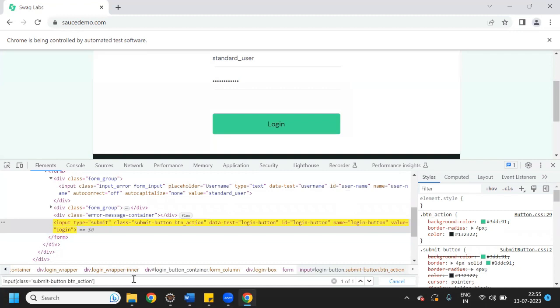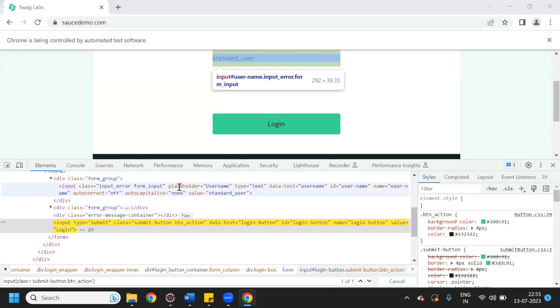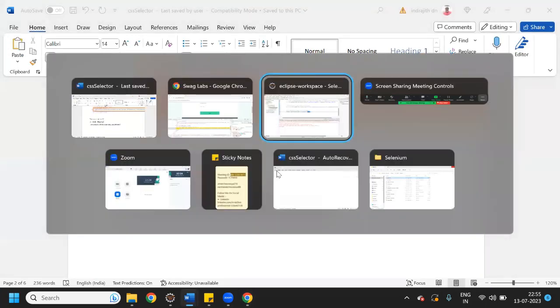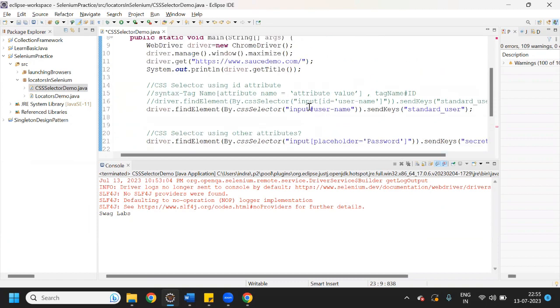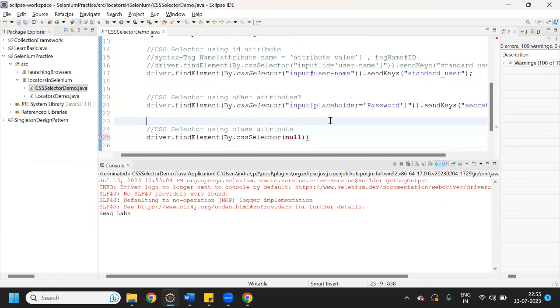Whenever it is not, first of all, your preference should be ID. If your ID is not working, then you can go with the class. If your class is not working, if it is not uniquely identifying, then you can take any other attribute, like I have taken a placeholder for this password, right? So this is the other attribute. So first preference should be ID. If ID is not working, then you can take class. If your class is not uniquely identifying, then you can take this other attribute, right?